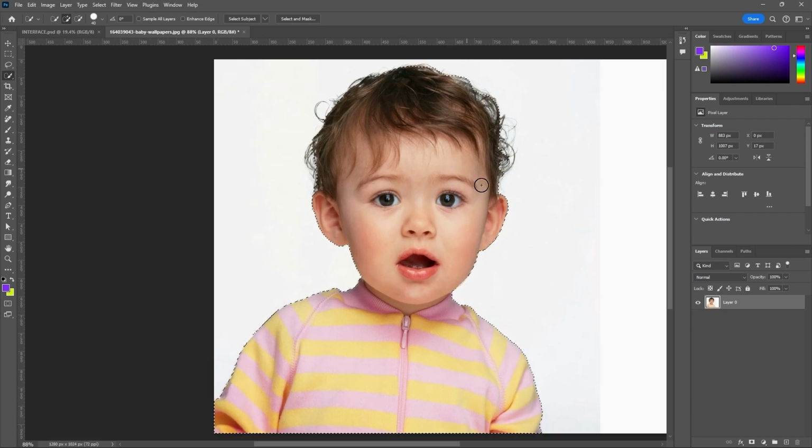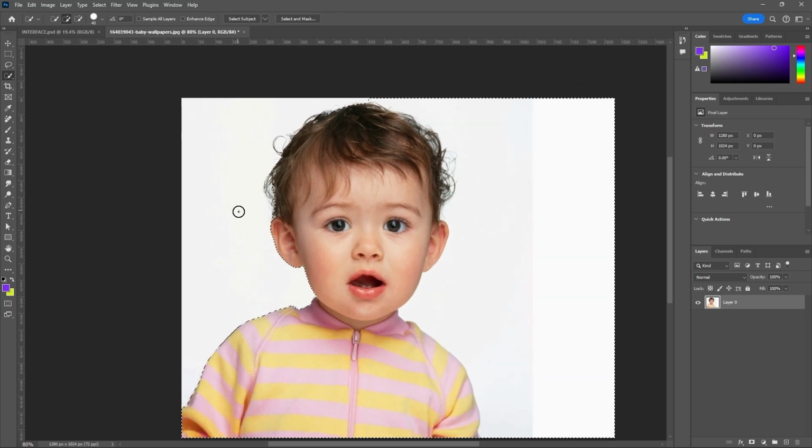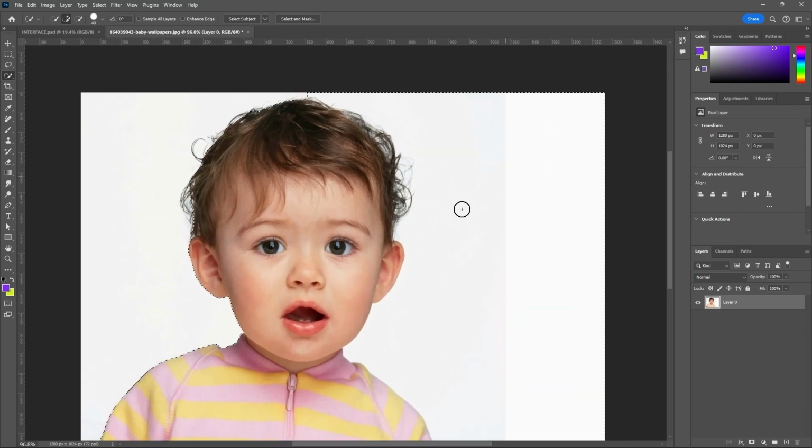Sometimes when you drag this, it goes outside the area. Now see, it went outside. To get back inside, we use the minus option here, subtract from selection. Click on that and push that selection into that area. Perfect.